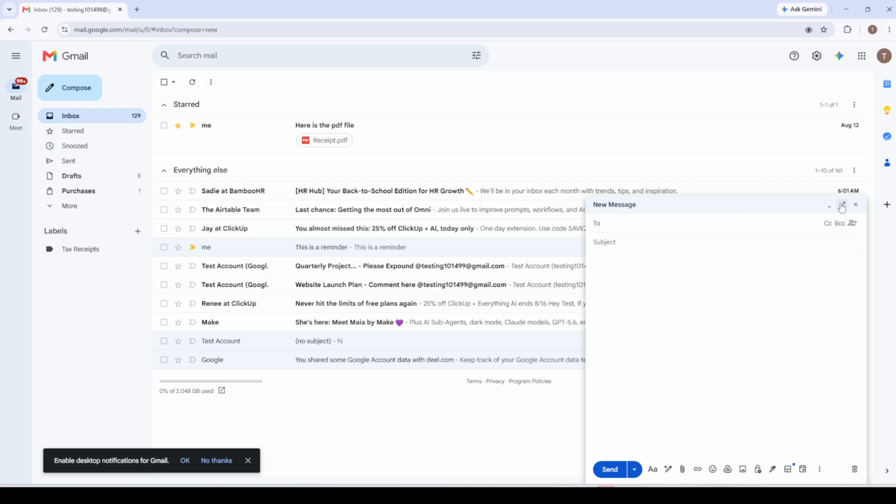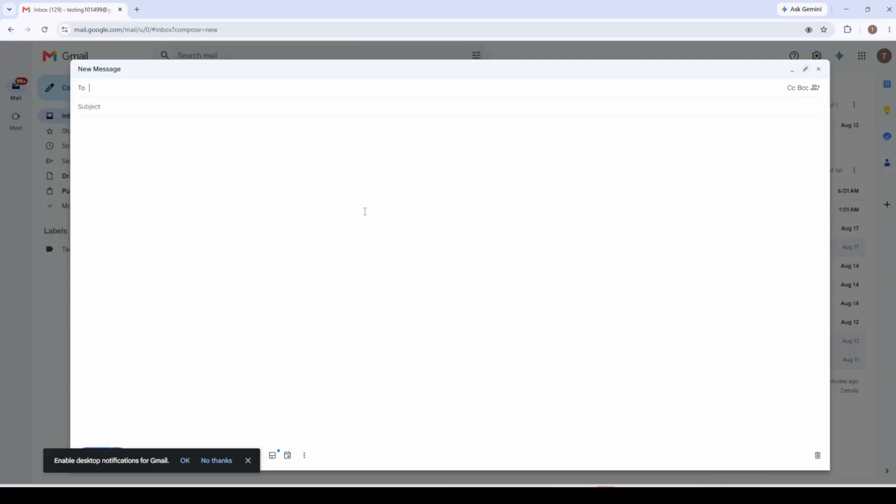I'm going to show you how to send encrypted email in Gmail using confidential mode. This is the built-in way to add an expiration date and a passcode to a message. Open Gmail and click Compose in the top left.